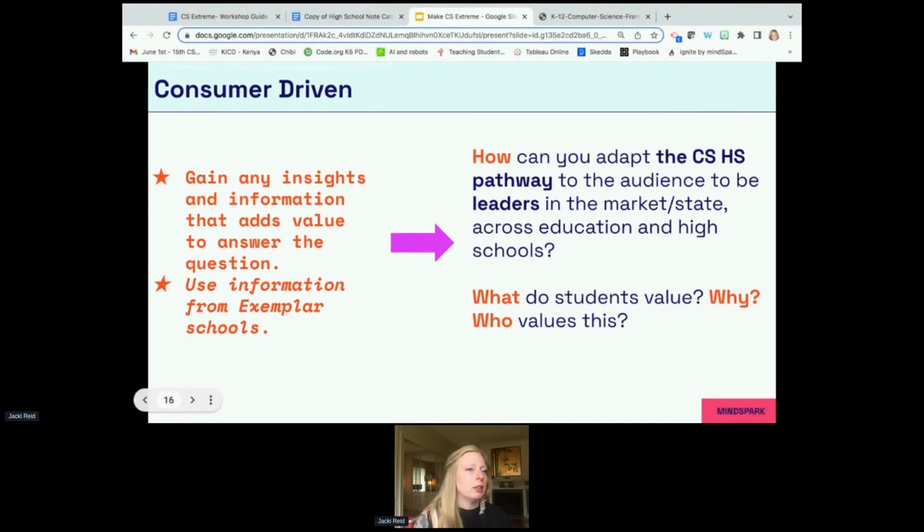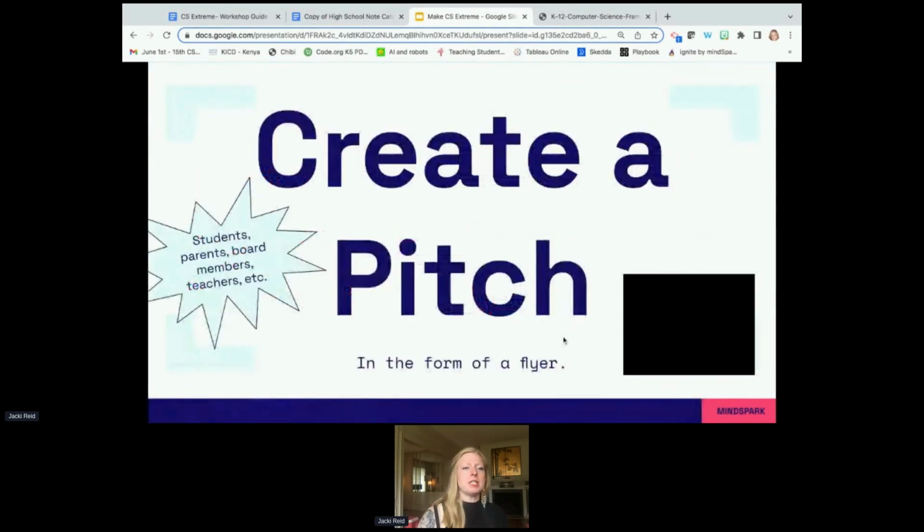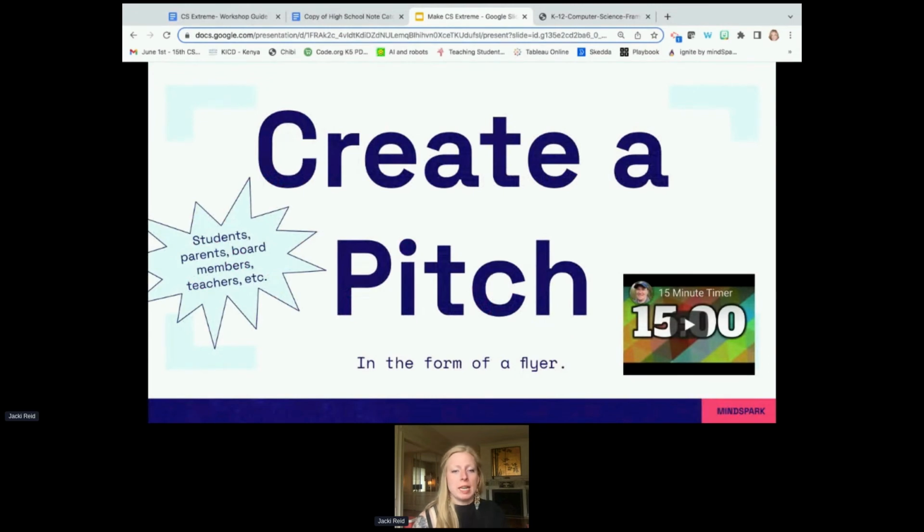What does that pathway look like? We explored some resources. You have access to those to look at too. And we also talked about how you can connect to students, right? Being vulnerable, transparent, speaking to students' interest. So we're going to take 15 minutes and you're going to create a flyer. Your flyer is going to be around your high school pathway, that extreme high school pathway.